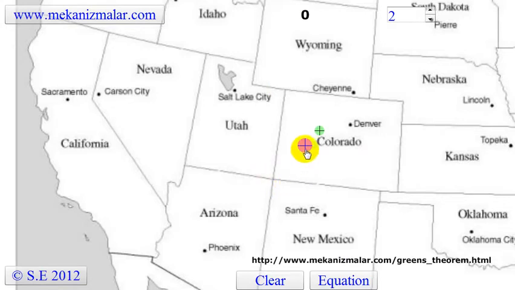Let's move the red circle somewhere on the map. The position is not important for the equation. However, it is required by the right-hand side of the equation that we saw earlier. Now we will move the first green circle to a corner on the state of Colorado. Since Colorado has a rectangular shape, the area is much easier to calculate, and we can take bigger steps on the circumference.